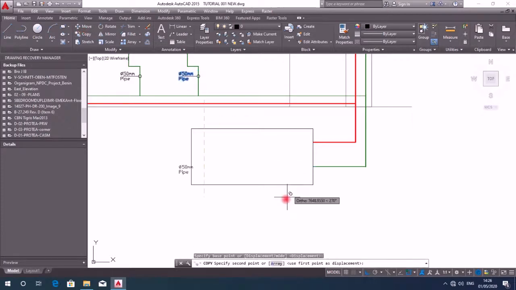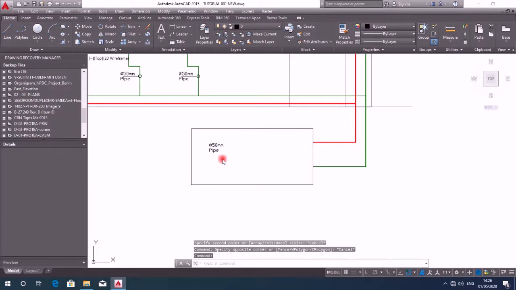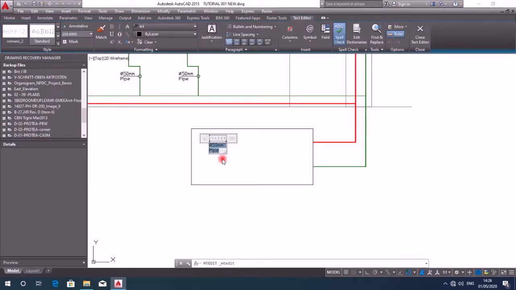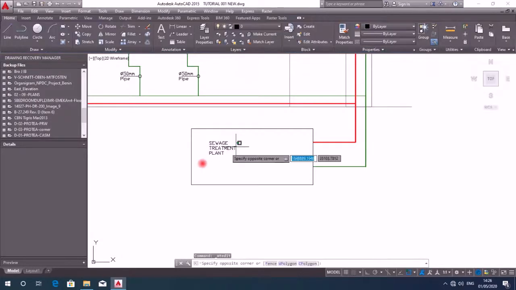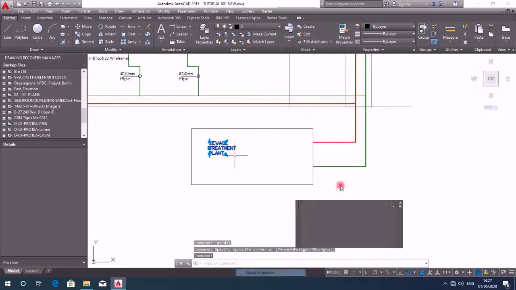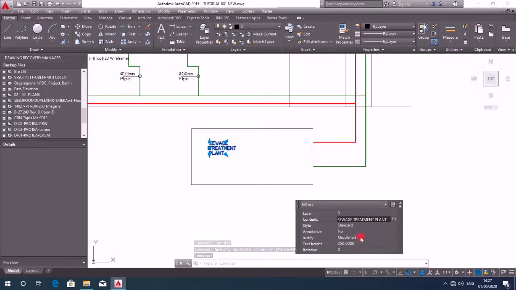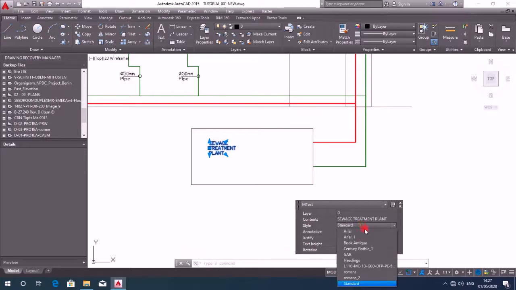So we choose a sewage treatment plant. Location does not matter, but it should be near the ground floor.